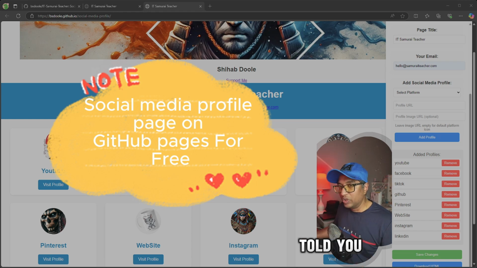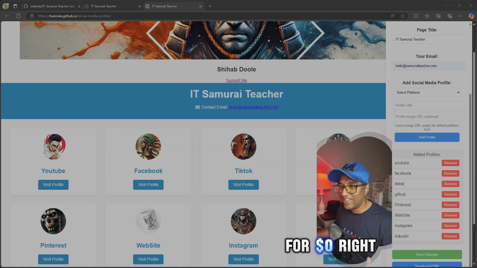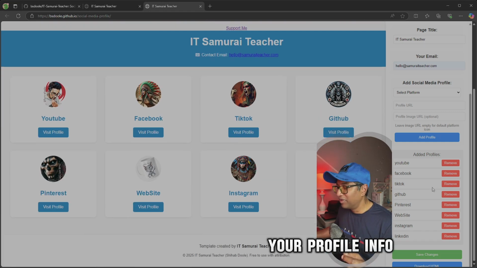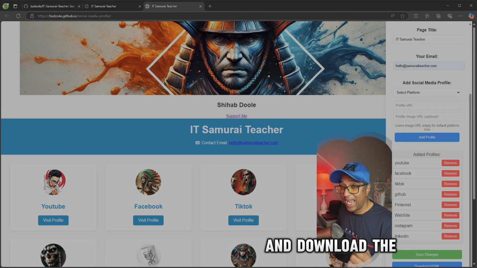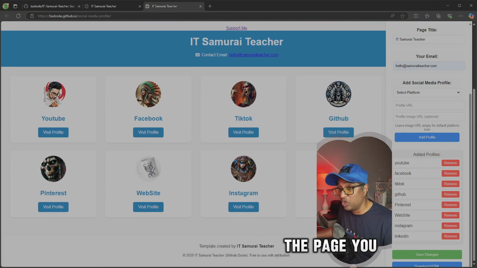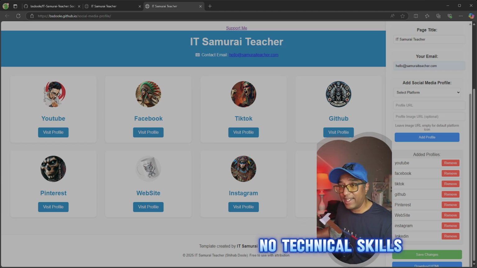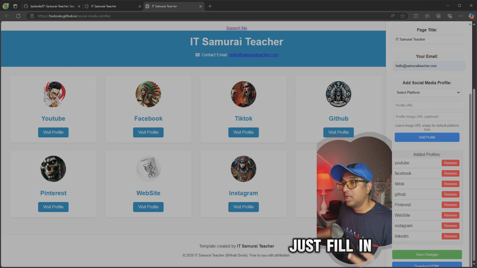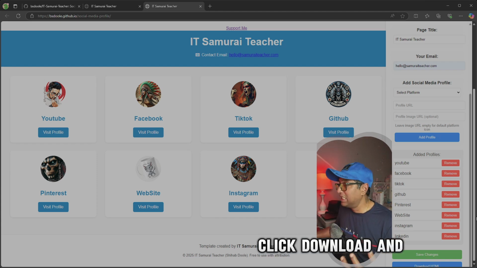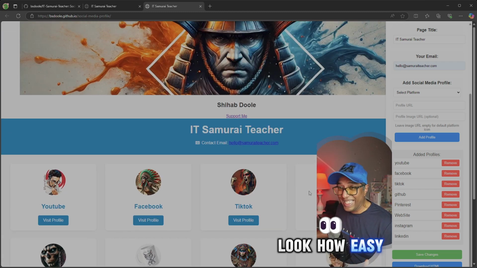What if I told you you can get something even better for $0? That's right, $0. Here's how simple it is. Enter your profile info, edit your social media links, download the HTML file and upload it to GitHub or whatever page you want, and boom, you are done. No coding needed, no technical skills required. Just fill in your information, click download, and follow my steps to make it live. Look how easy this is.